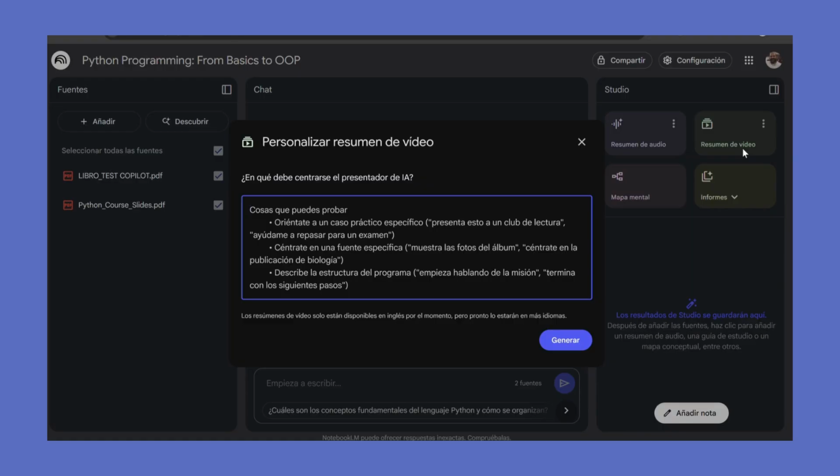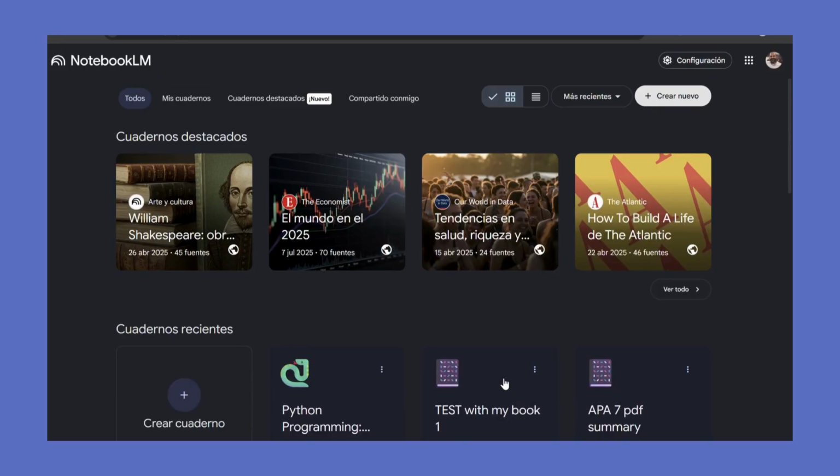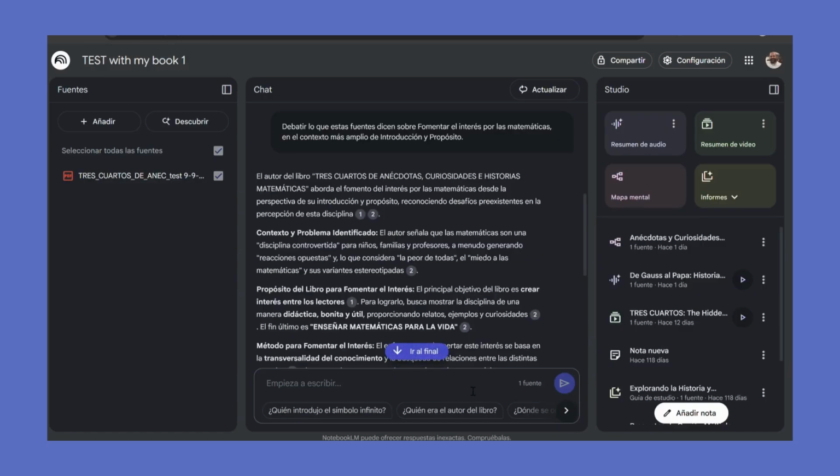As I told you, sooner or later, Google will create these extra functions and will add them to this video summary. But I have nothing here, so I'm going to go to another notebook I have created, and I'm going to show you the material that this tool is able to create.